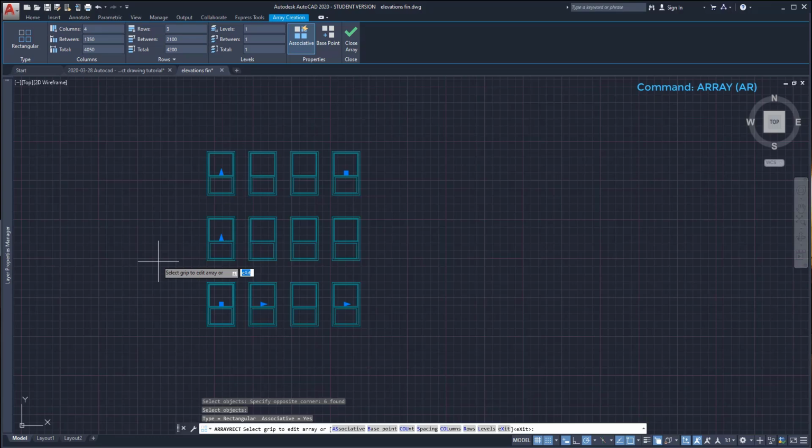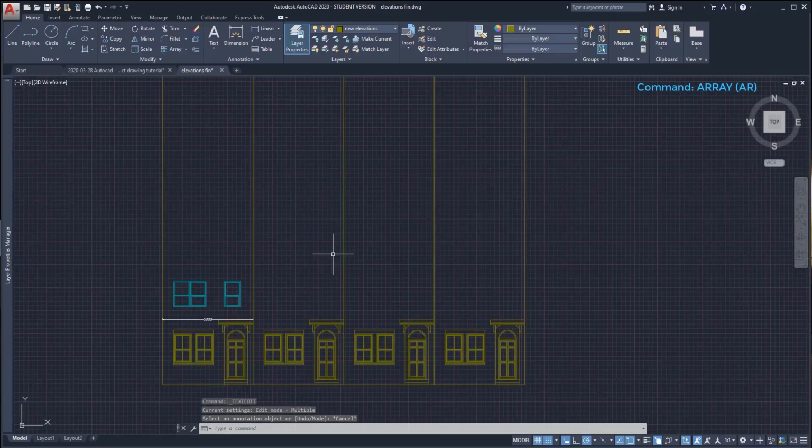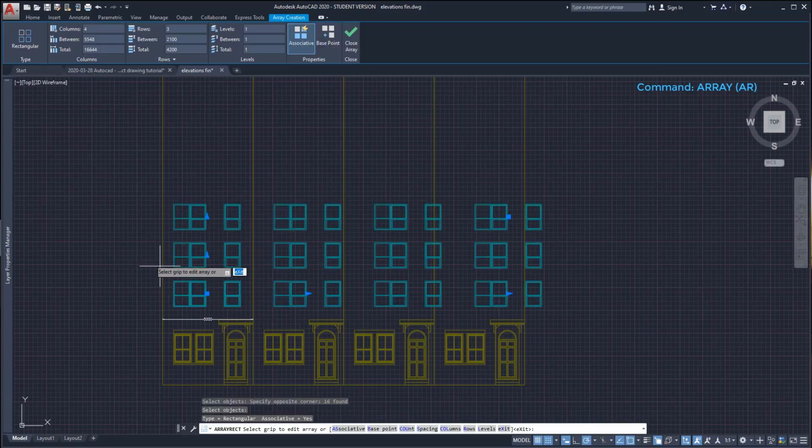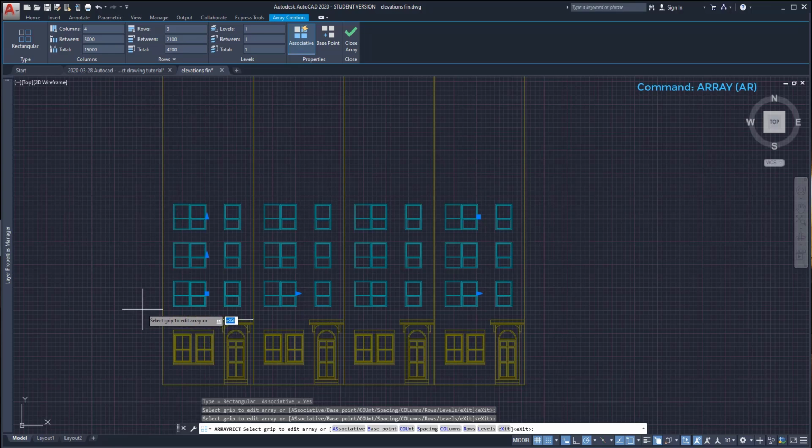For example, the rectangle array can be useful for elevation drawings like this one. I want to keep the same number of columns and rows, but I want to change the distances between the objects. This blank is for the horizontal distance between two array objects, which I want to specify as 5000. The vertical distance between two windows is actually the floor height. I put for it 2600.